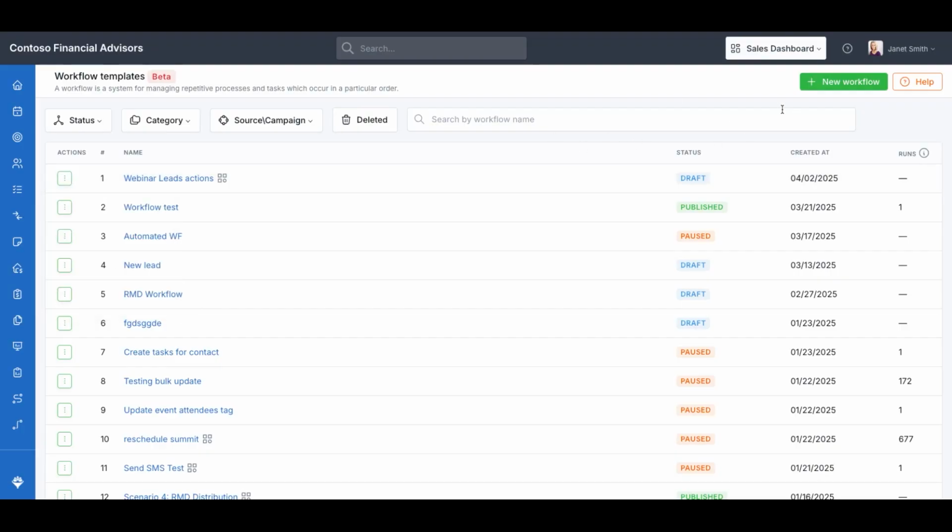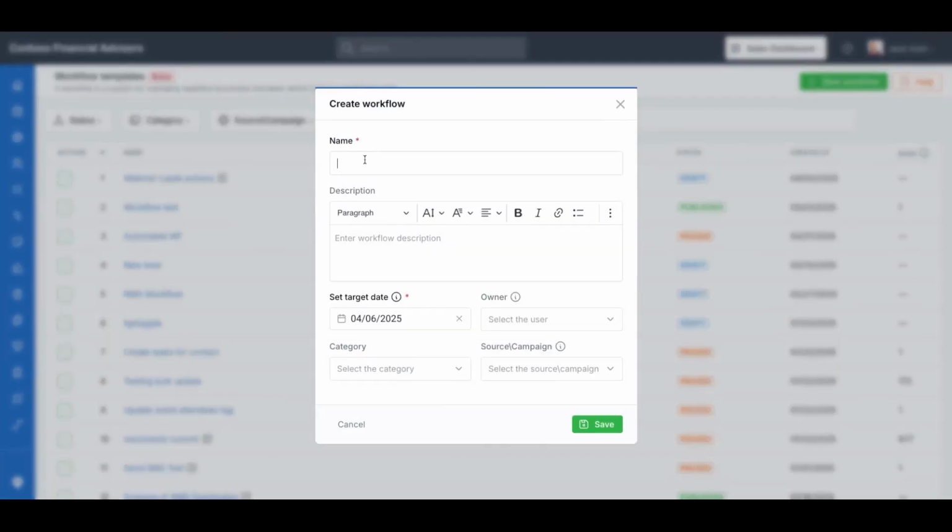Let's walk through the full process of creating a brand new workflow from this screen. Start by clicking the New Workflow button. Enter a name, such as Welcome Email, and below that, add a short description, like Send Welcome Email for New Leads to clarify its purpose. The remaining fields, such as target date, source, and category, are optional and can be left blank. When done, click Save to move on to the next step.